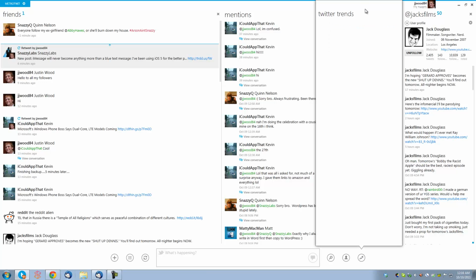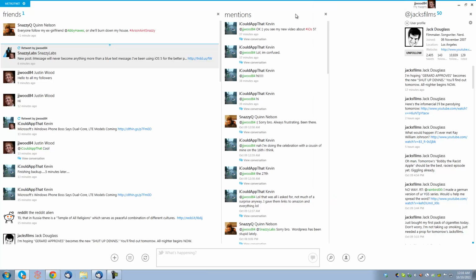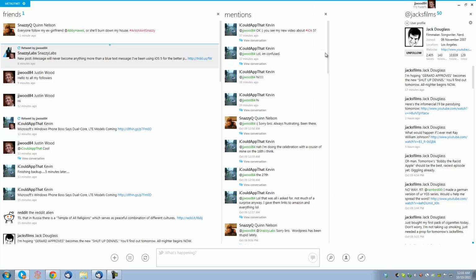Also, you can look at Twitter trends, but for some reason, every time I've tried this, it hasn't worked. So I think that's something that's going to have to be fixed, which is one of the cons right away that I'm going to talk about with this application: it's kind of buggy. Right now, I believe it's still in beta, so it could use some work.